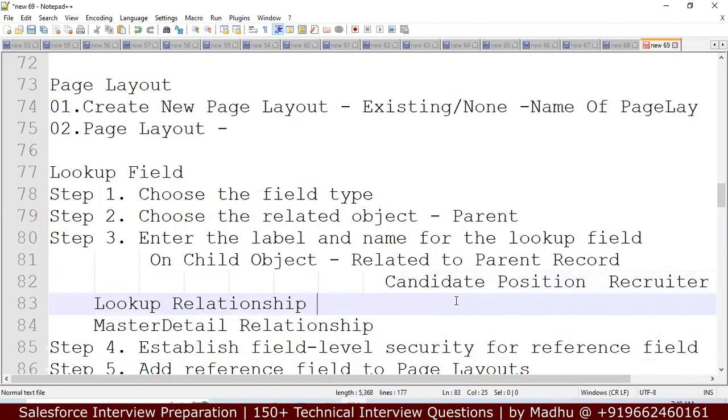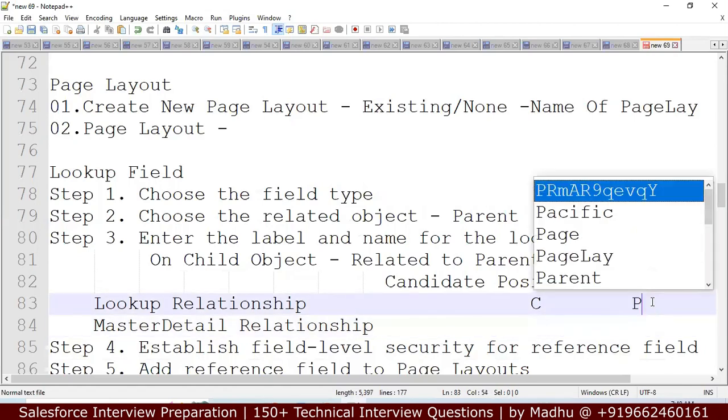Now here in lookup relationship, who is parent and who is child? Position is parent, and recruiter is child? Or position child or recruiter child? Position is child, recruiter is parent. Why? One recruiter can have many positions, right? Can allocate many. It is correct. Position is child and recruiter is parent.